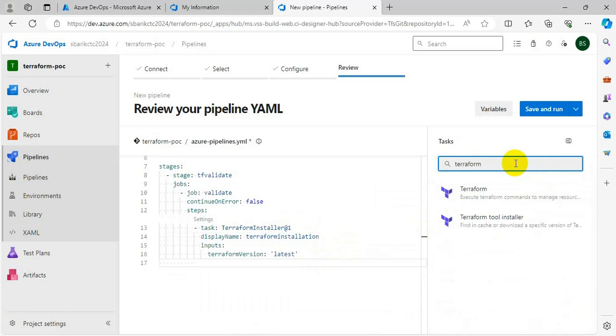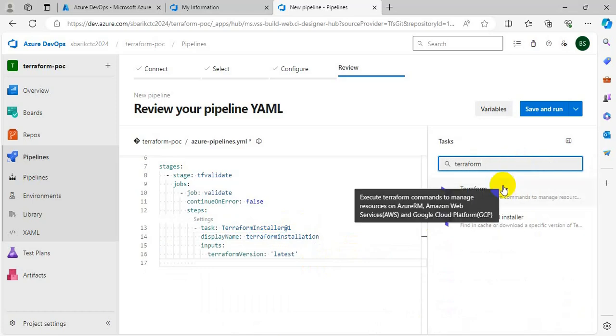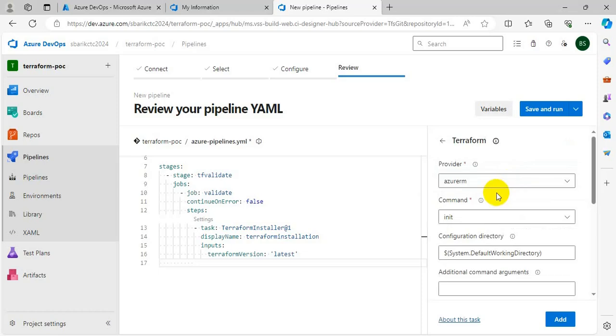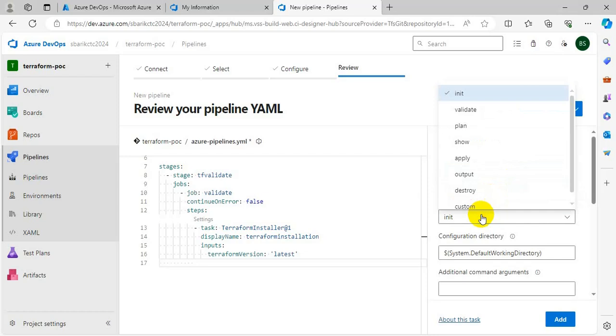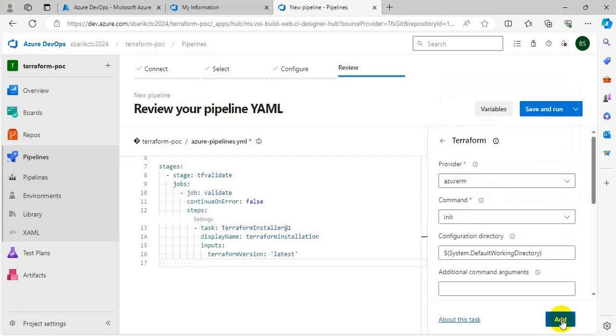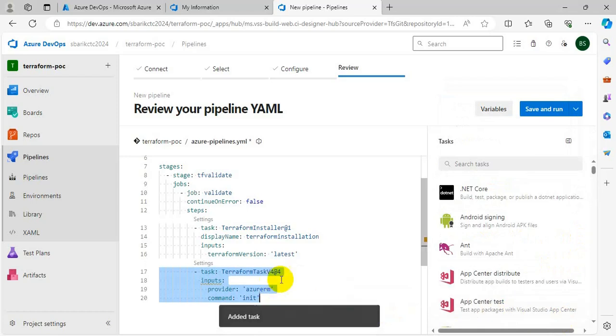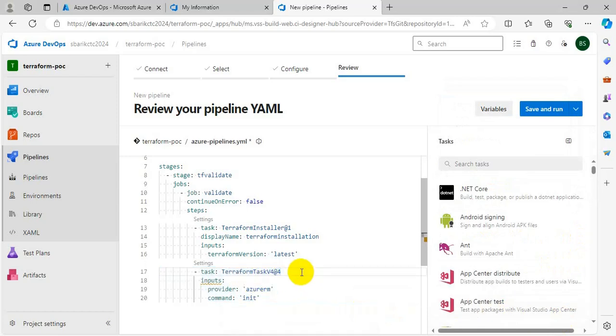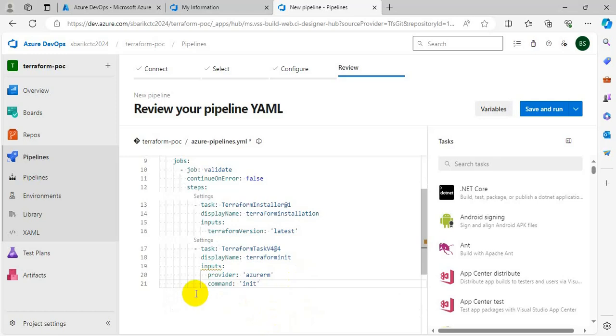And after the Terraform installer, we have to initialize Terraform. So let me select Terraform, and the command would be init, right? So I keep the init as it is. And after that I click on add. Then my code will be added automatically here, and yeah, it is my task. I have to define the display name equal to Terraform init, because this task is used for Terraform initialization, so I mention Terraform init.